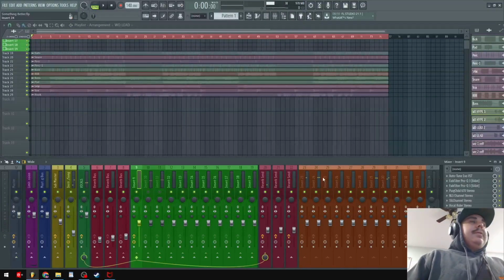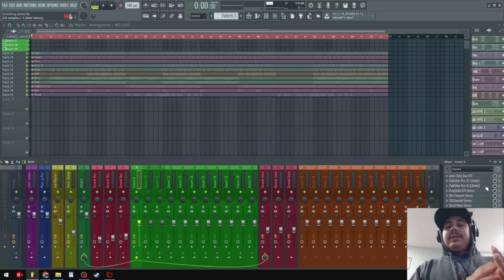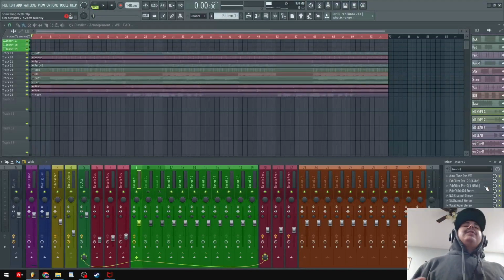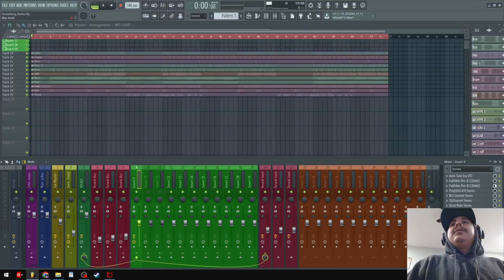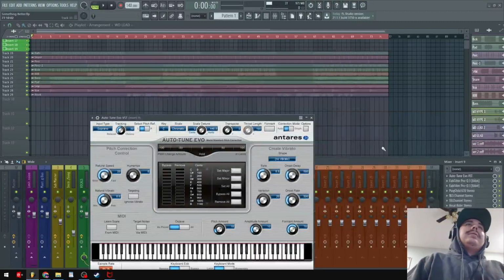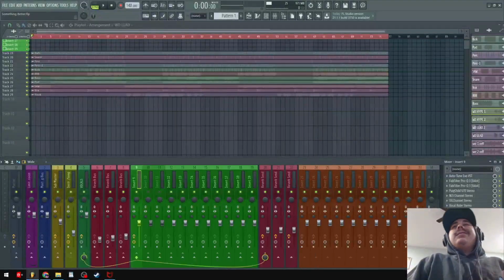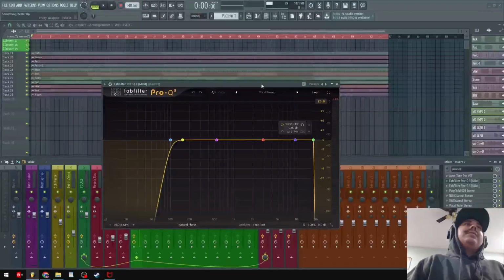Again, I like to start. A good key is to start by cutting. Take away before you start boosting. Take away the stuff you don't need. And the first part of my chain is obviously auto-tune, but we're not really using auto-tune, so I'm gonna just turn that off, or you can just take it off. Again, that's the purpose of the video, and we just move along.